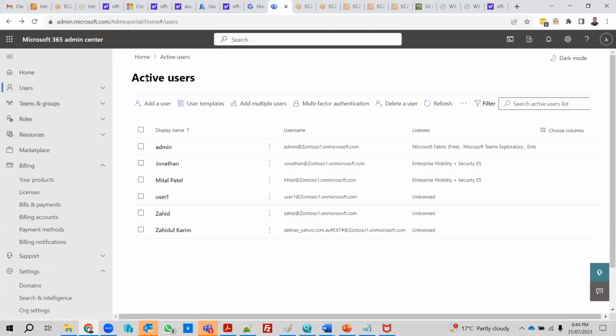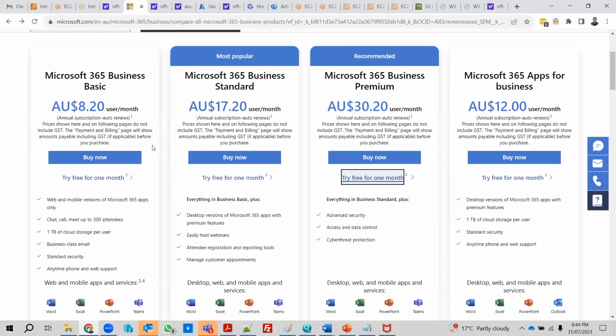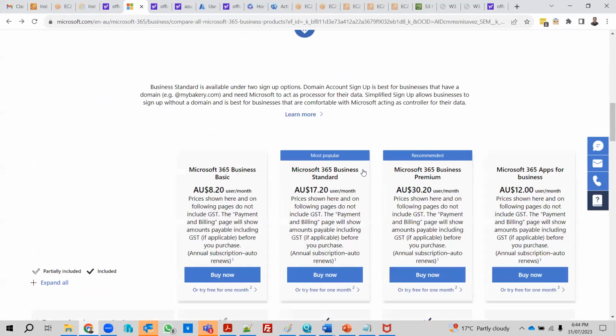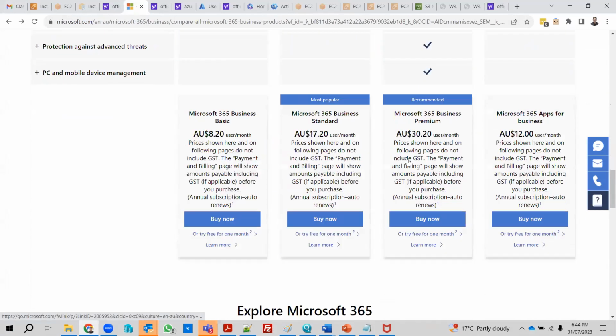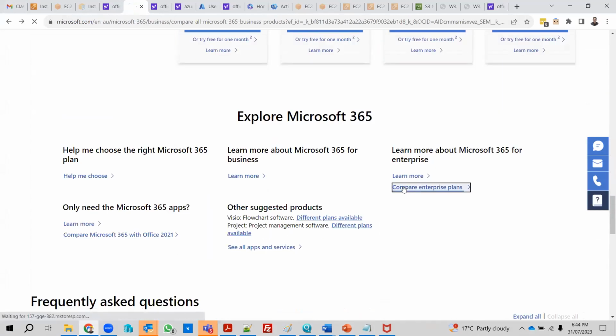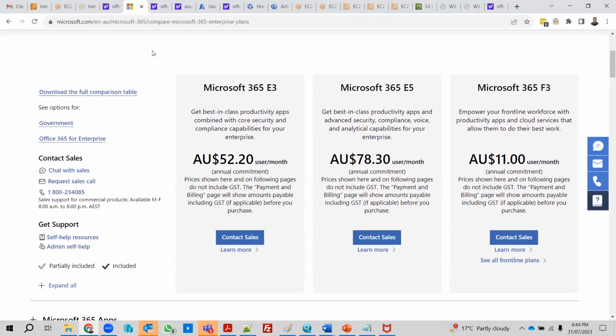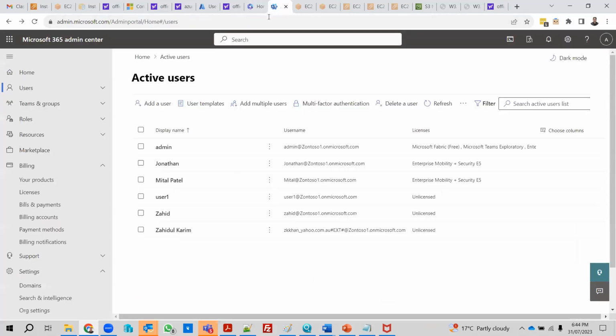So this trial account, once you go through try for free trial account, that's what I did. But I actually go for E3 licenses, sorry, E5 licenses, Microsoft 365 E5. I sign up with the free subscriptions. Once I sign up and follow the prompt, now after that I can log into this portal.